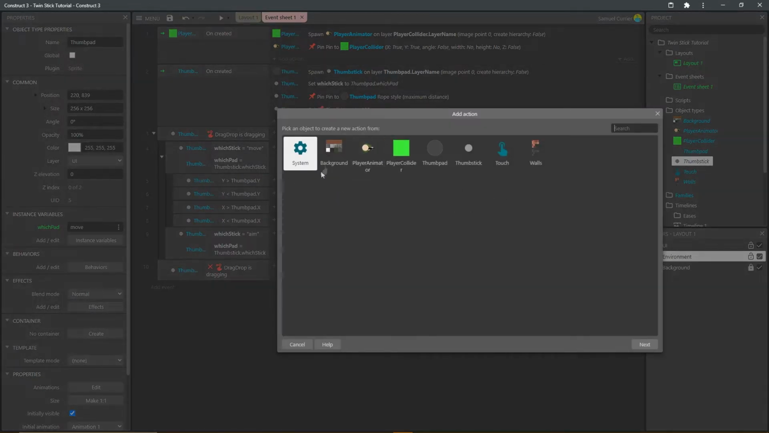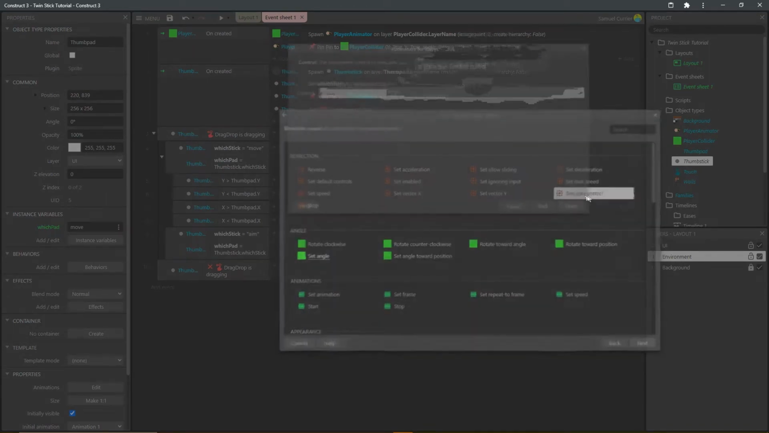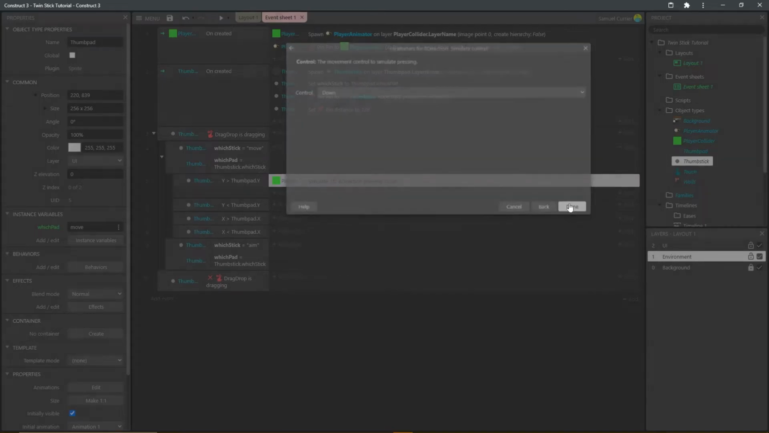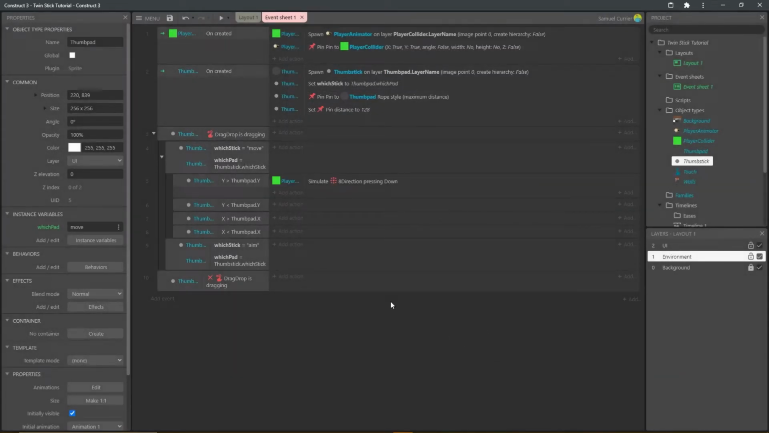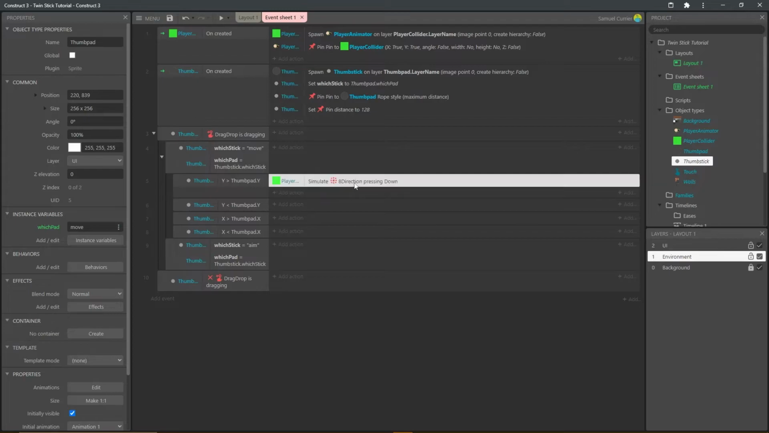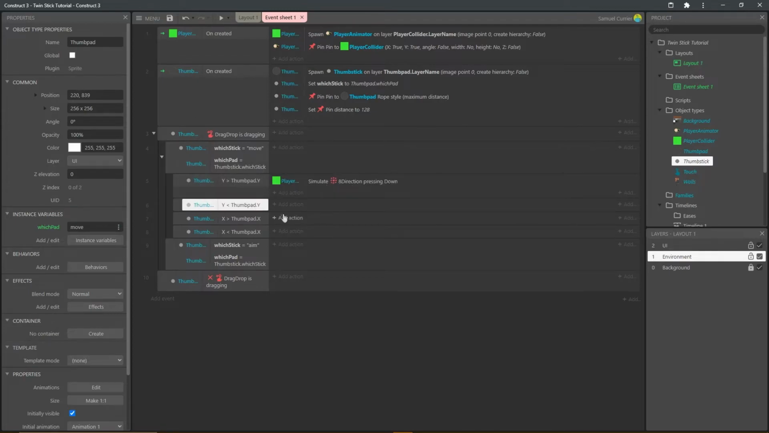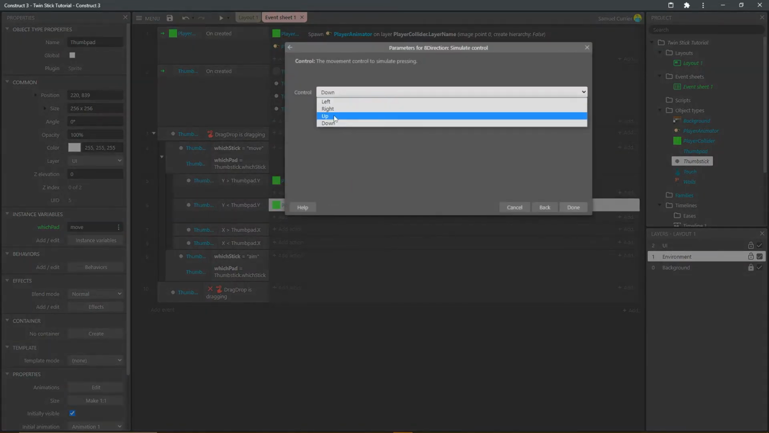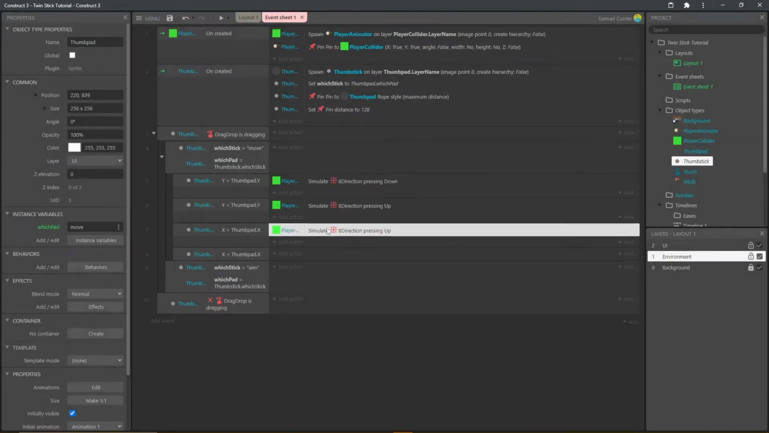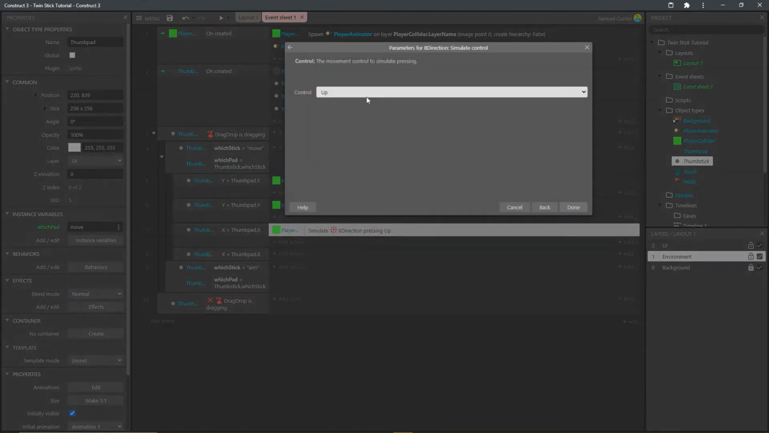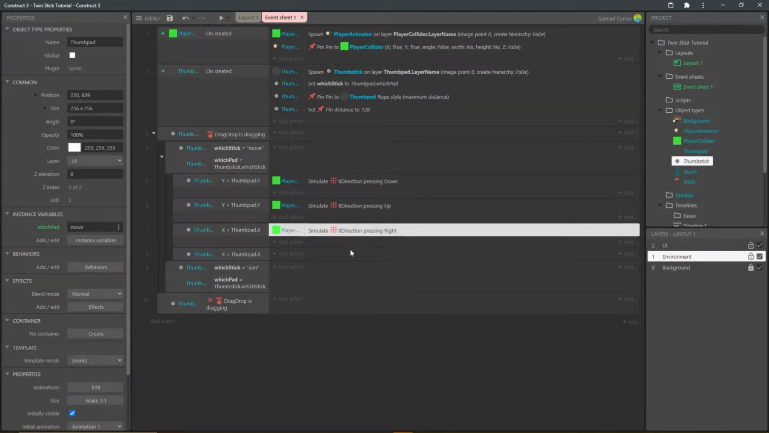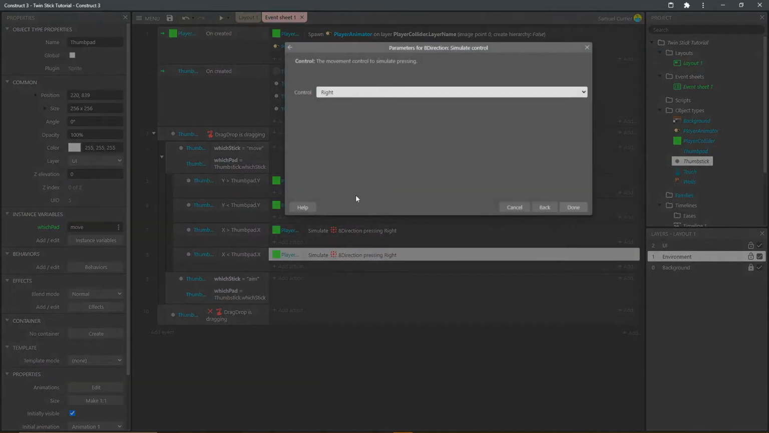Click on your first action here and go to player collider, simulate control, and we're checking to see if the thumbstick's Y value is greater than the thumb pad's Y value. And then for the next one, we're just going to do the opposite. So we're going to go up. Right, and then it's just the same as the American grid system over here. So if it's greater than the thumb pad X, then we're just going to go right, and then the opposite right here.